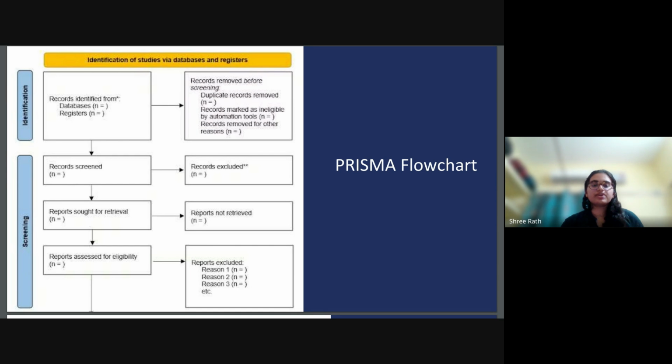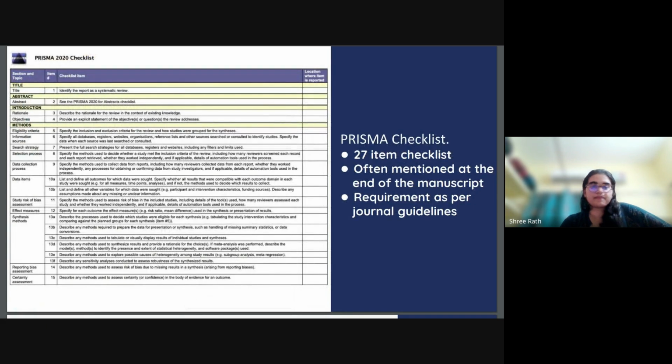And at the end, you would write the number of articles included. So for example, I include 10 studies, and the number of reports included in the study is equal to 10. So that's the flowchart.